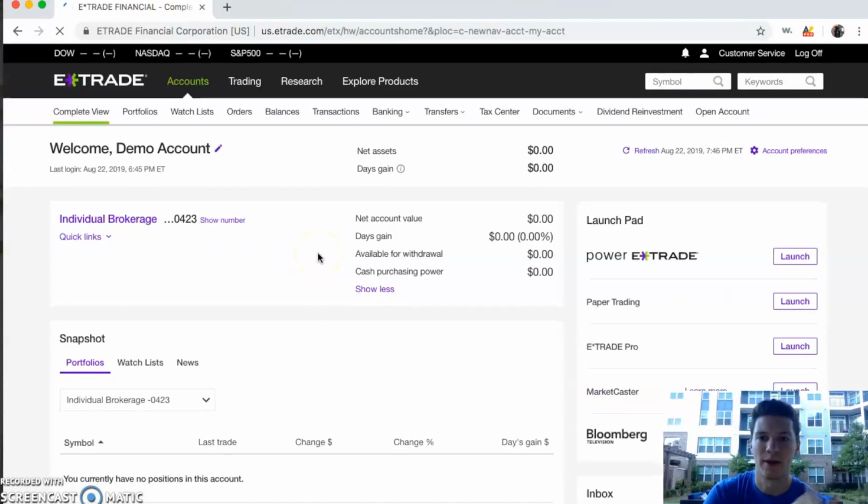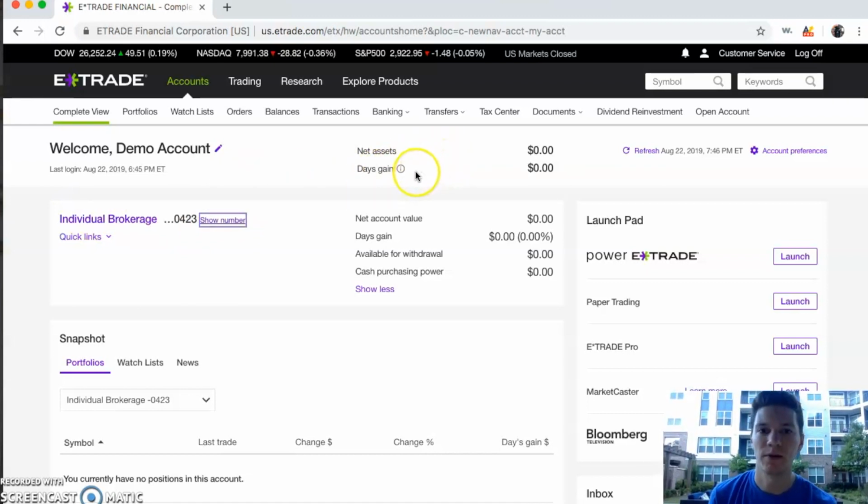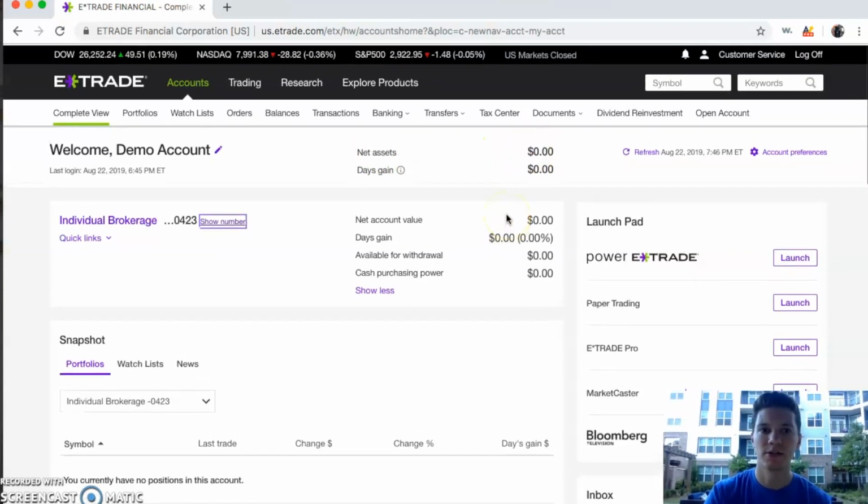Think of it like when you open up your bank account, it shows you how much you have and stuff like that. So if you want to see your full account number, you click on show number, that's your account number. Net assets is how much you have in your account. Day's gain would be every day, how much did you make? So if you made a trade that day for $300, it would show $300, and then your net assets would be adjusted and add that $300.